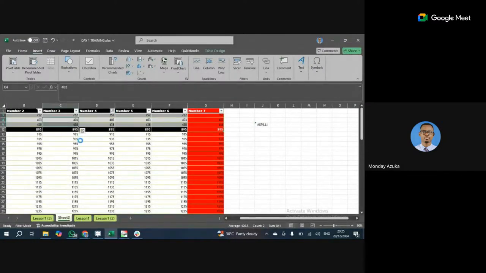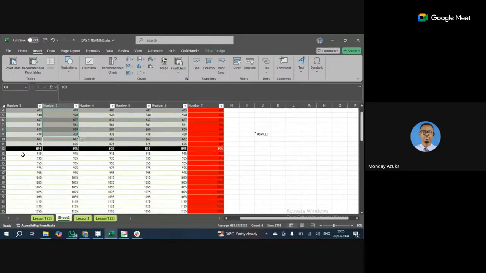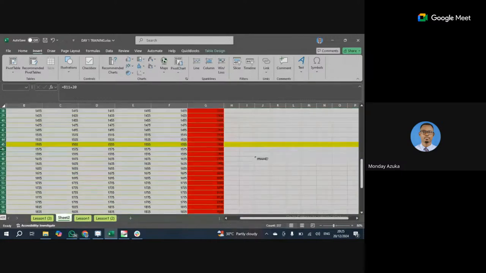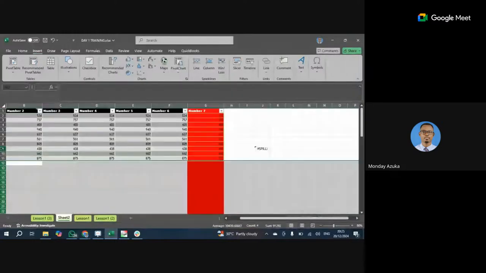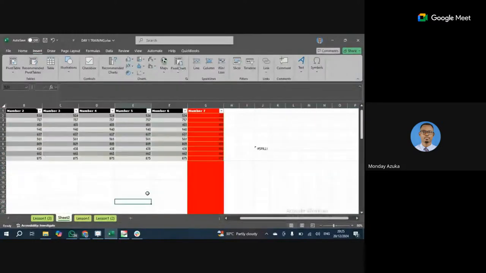So let me clear it. Let me just delete this one so it will not complicate matters for you. So Control Shift Down, then you press Control minus. Can you see it? Control Shift Down, then Control minus.